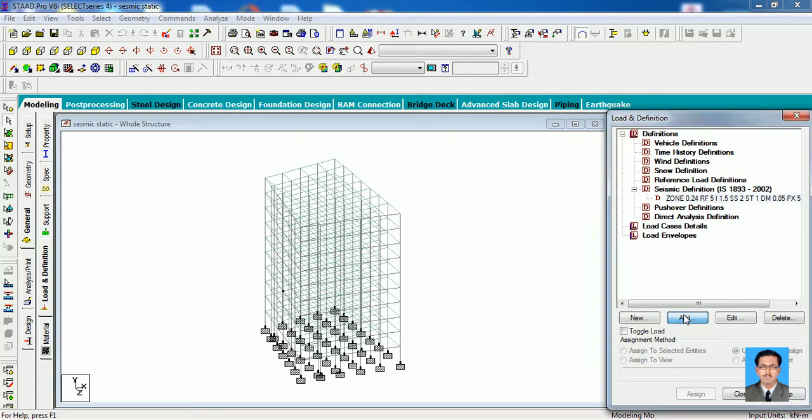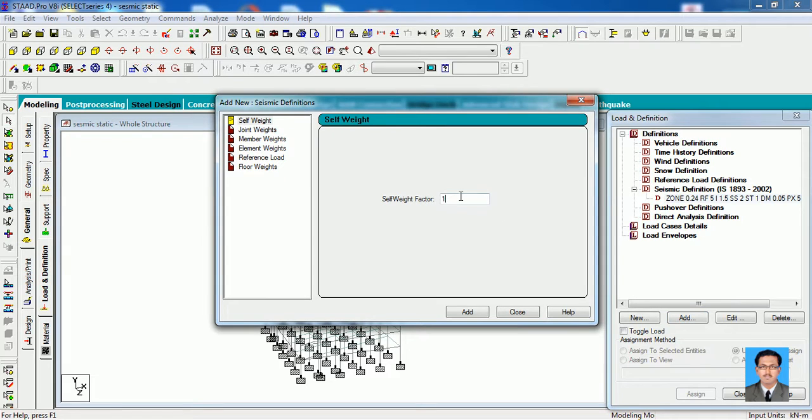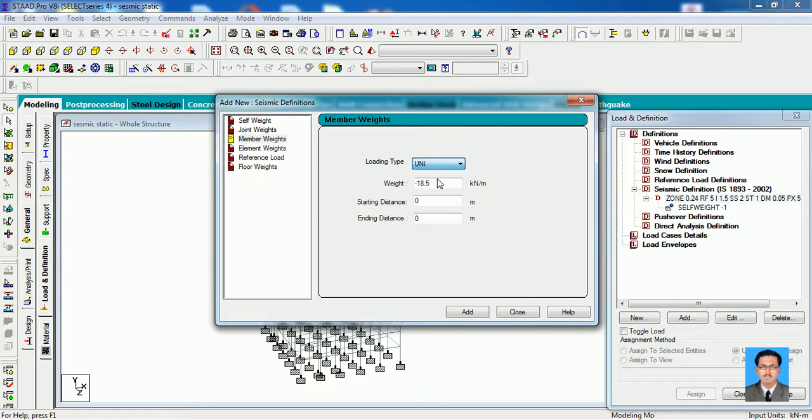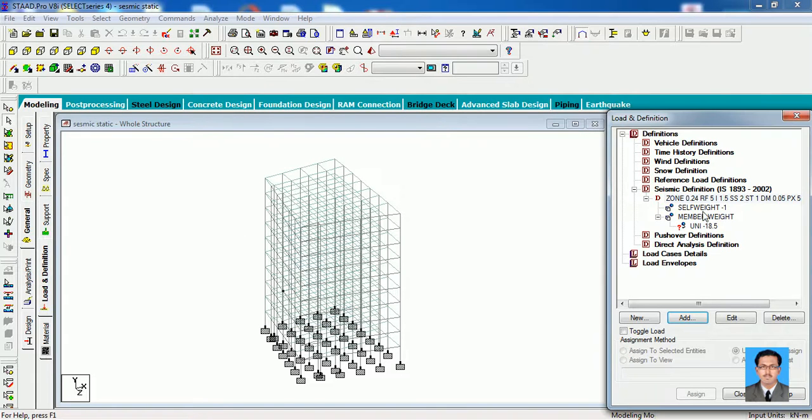So I'm going to add here my self weight. Self weight is -1. Add it, then member weight, I'm telling it should be -18.5, right? And it is a uniform force. I'm going to add that. Now if you check here, no need for you to assign the self weight, it will be assigned here by default, and then the uniform moment should be assigned by you.